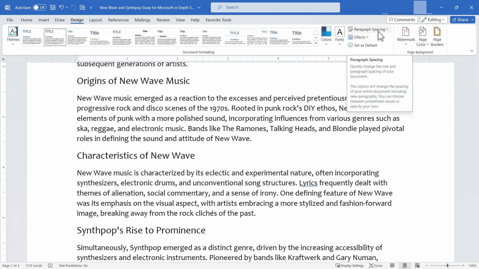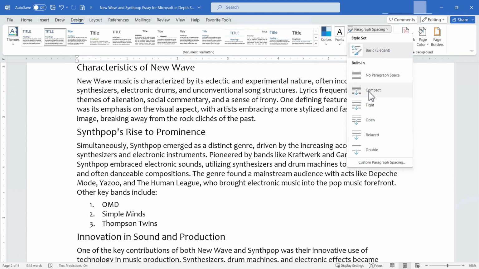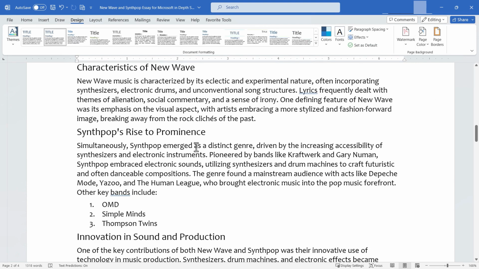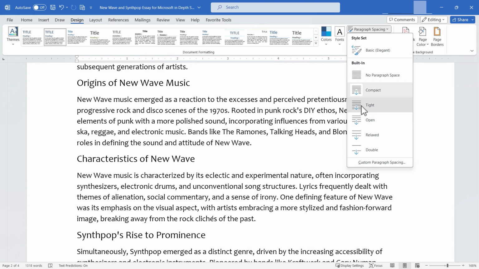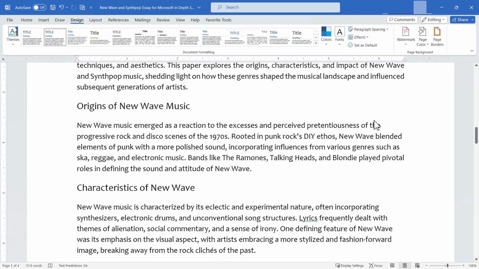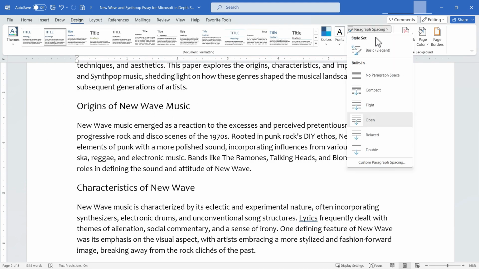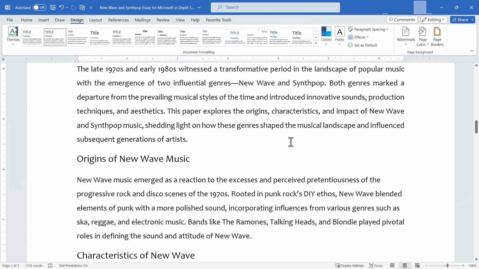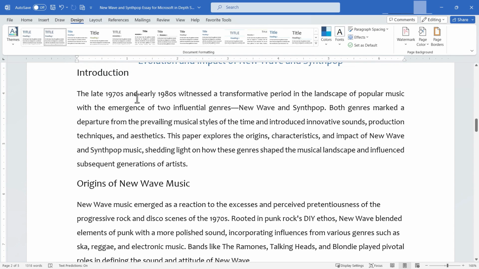I'm going to go back to paragraph spacing and click, and I'll switch it to compact. So here we do get some spacing, but it's just very little. It's quite compact. We also have tight spacing. We have open spacing. There's a little more space now between the text elements. And we have relaxed. That gives us even more spacing and even between lines in the paragraphs.